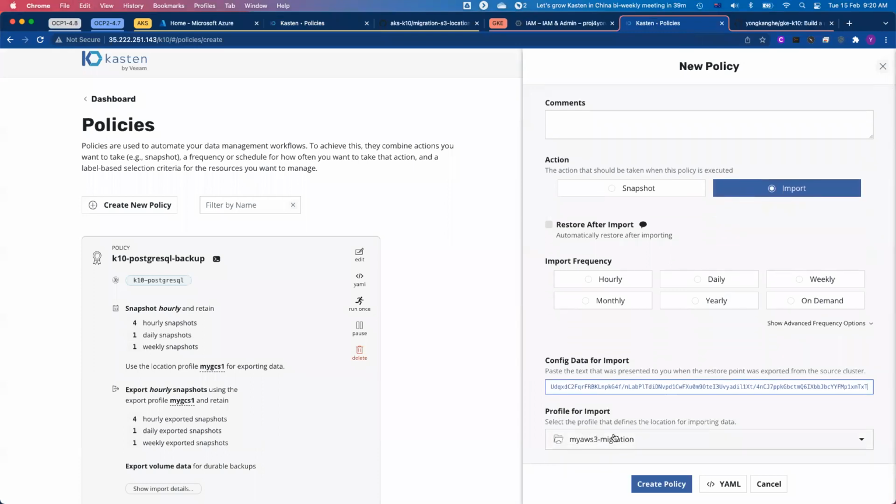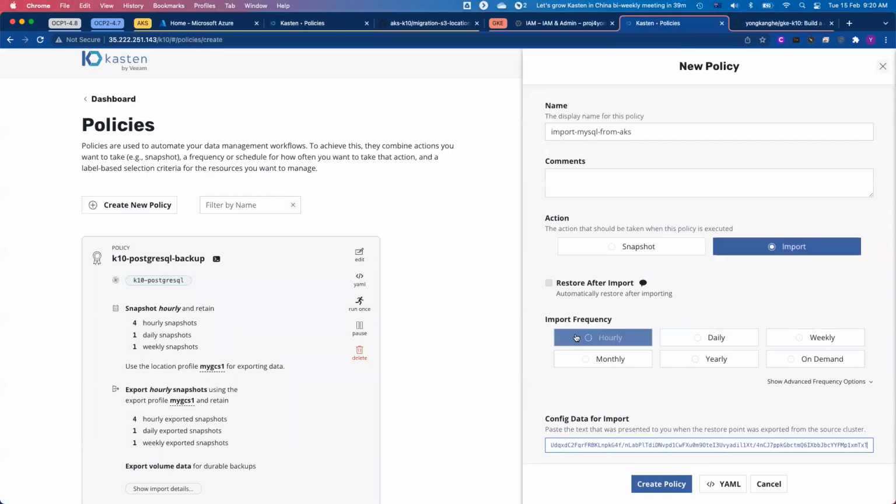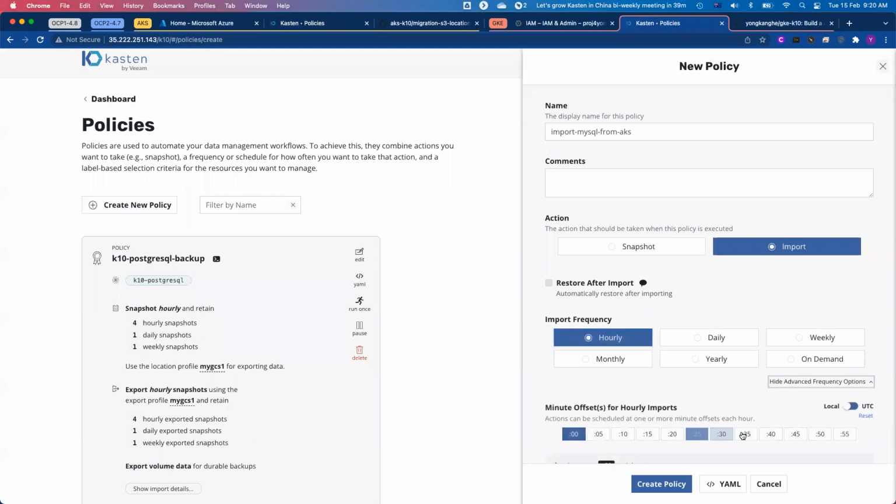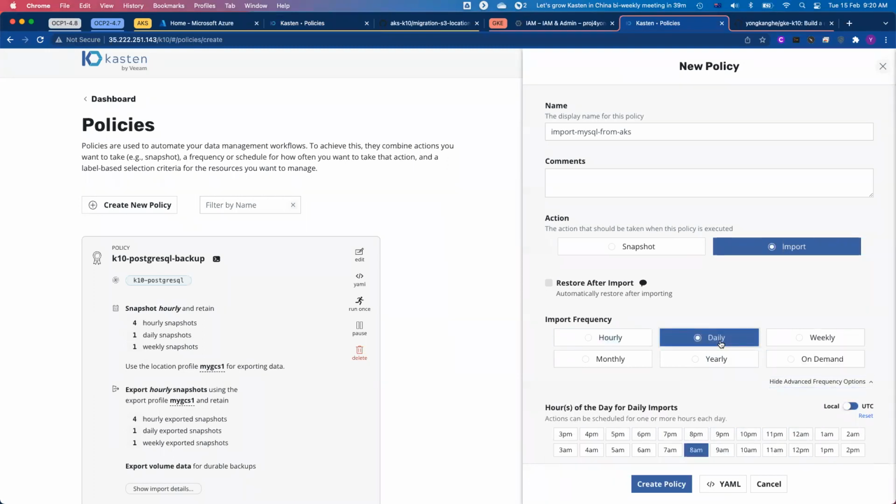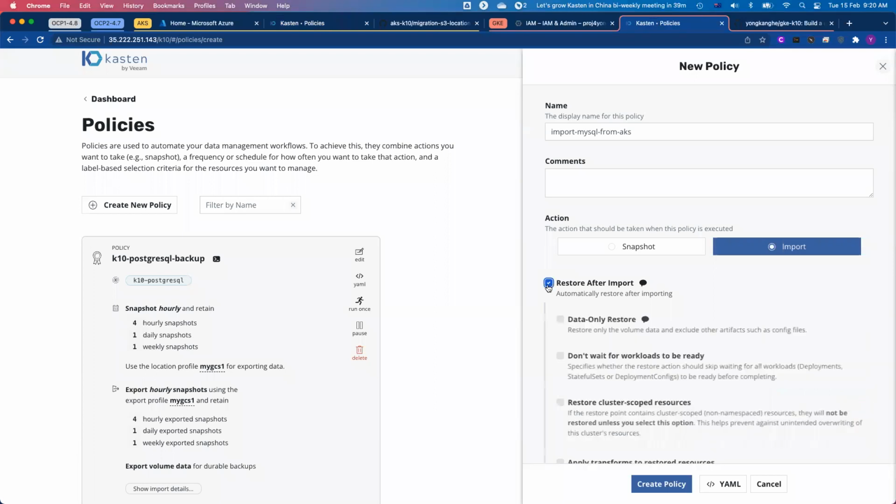It discovers the profile, my AWS S3 migration profile, and you choose how you're going to run the import process. You can make it every hour, you can make it every 5 minutes. It can be a one-time job or it can be a standby DR. You can schedule based on your requirements. For now, I might just leave it as daily, for example. And after the import job, I want to restore my application, so I take the option restore after import.